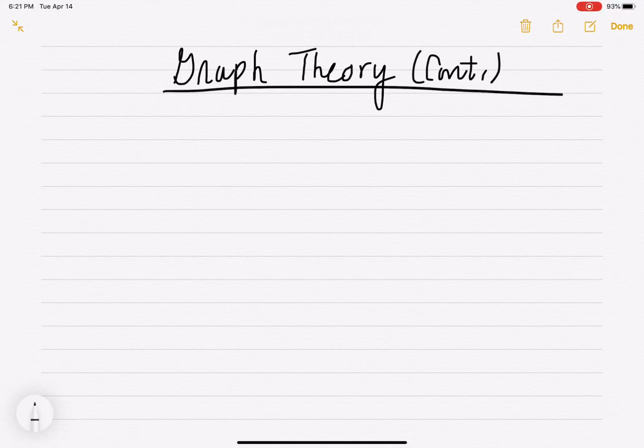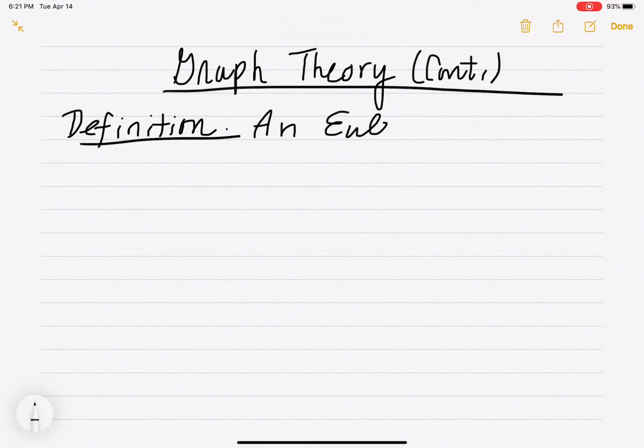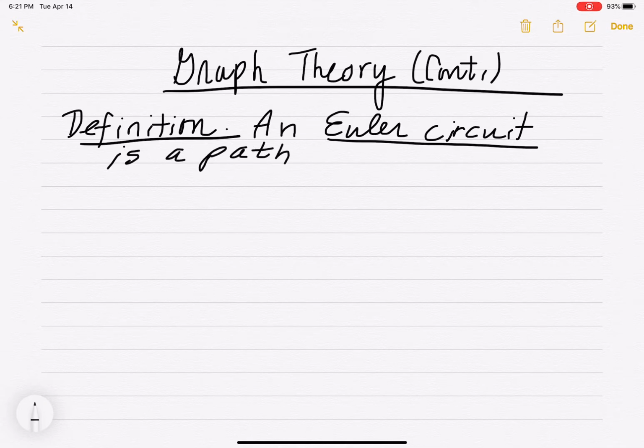So we want to give a new definition here. What does it mean for a graph to have an Euler circuit? So, definition, we're defining. An Euler circuit, that's a path. Remember what a path is. A path is a sequence of edges that you don't ever repeat. So an Euler circuit is a path that begins and ends at the same vertex.